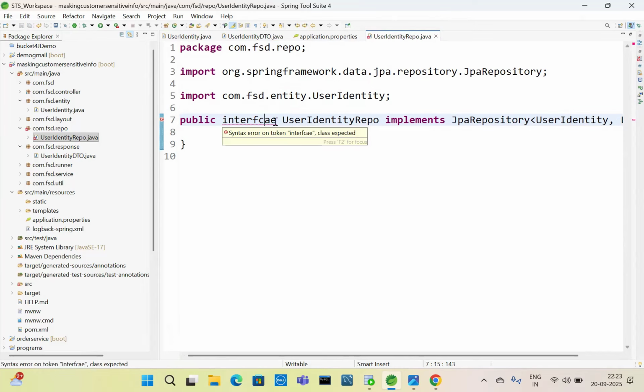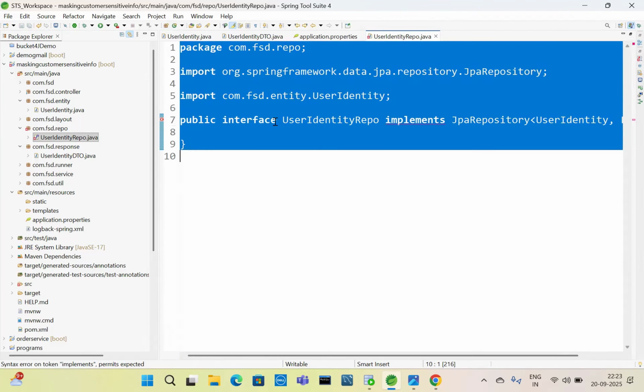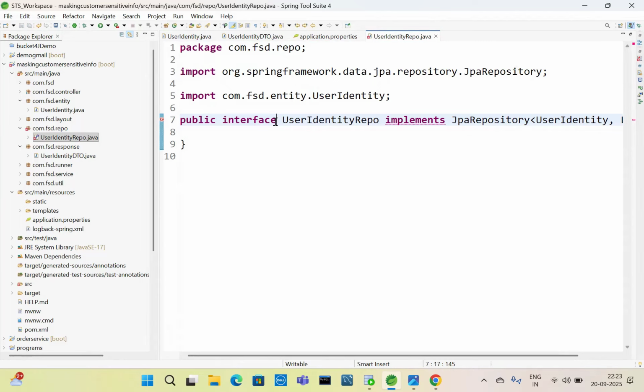Interface spelling is wrong, let's change it. Select all, Control Shift S for format. Now extends, right. Control S. So the repository is done.